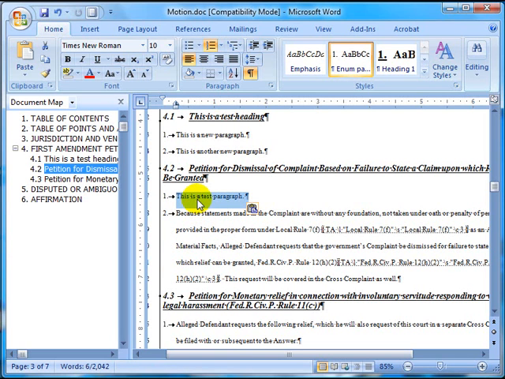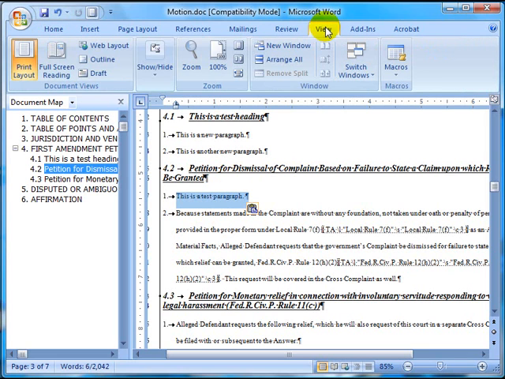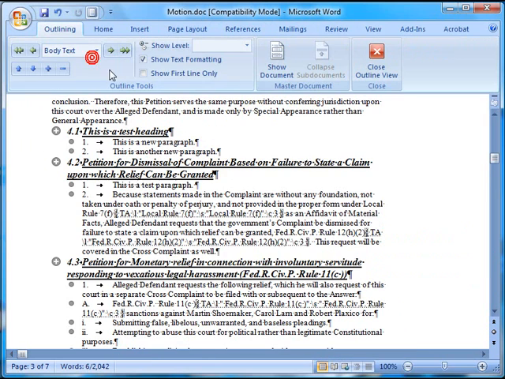Now let's say we want to reorganize the document entirely. And we're going to need the outline mode for that. So we come over here to the view and we click on the outline. Right now we're in the print layout mode, and we click on the outline mode. And now we're in the outline mode.